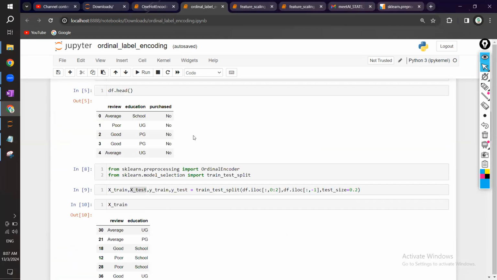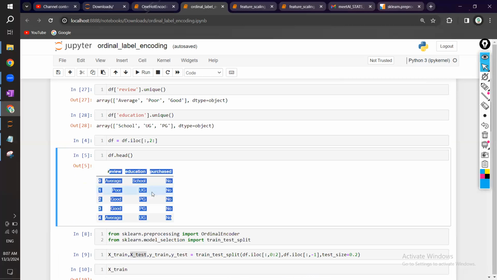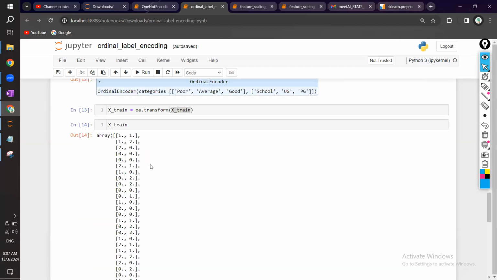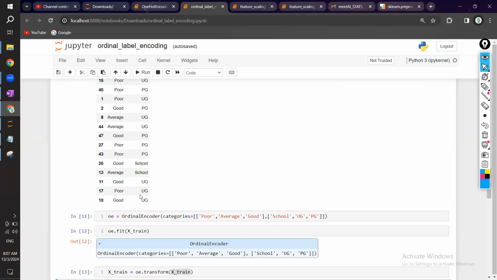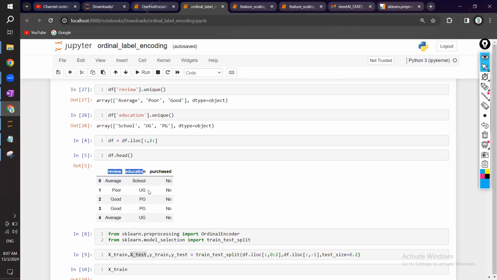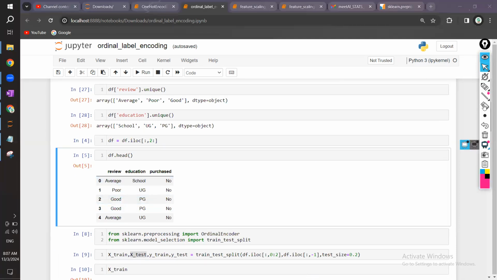Earlier the data set was looking like this: review, education, purchase. Every value is a categorical value which the system won't understand. So you have converted education and review into ordinal encodings, so they become 1, 2, 0, 1, 2 and so on. These two got converted using ordinal encoding, OE, and for purchased, which is the label output, we have used label encoder, LE. If you combine the whole thing, it got converted into encoded values.